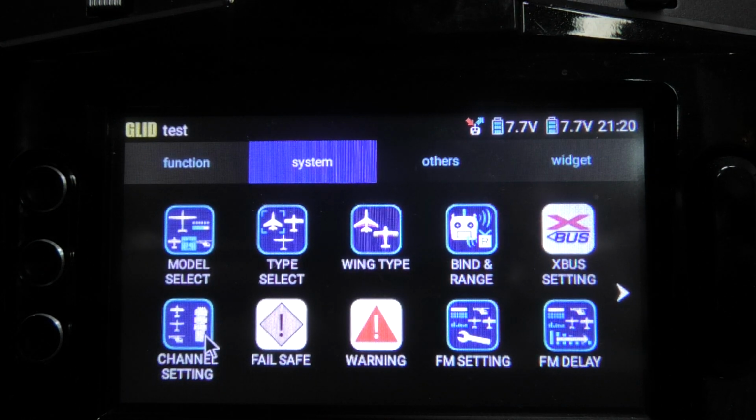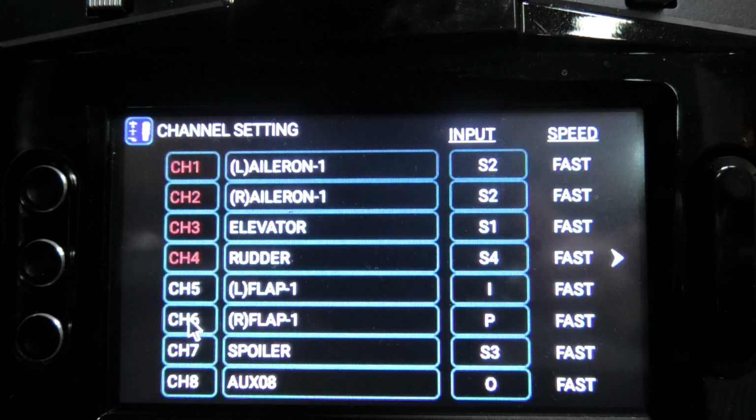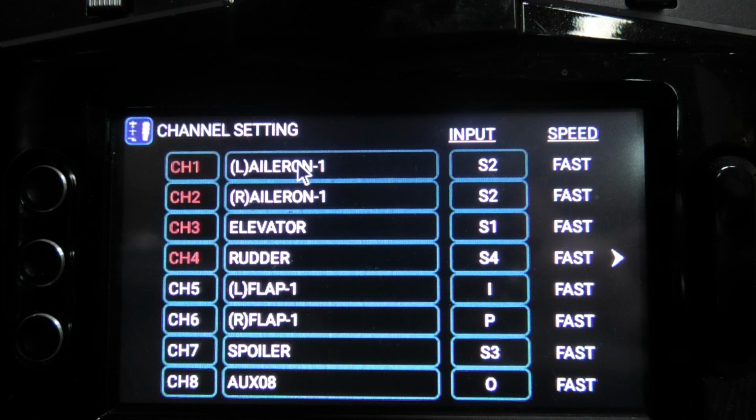And we'll go back. Let's take a look at channel settings. This is how it comes by default. So channel 1's left aileron, 2's right aileron, 3's elevator, 4's rudder, 5 left flap, 6 right flap. And if this was F5J, I would assign channel 7 to motor.